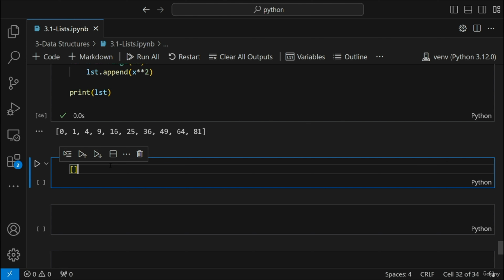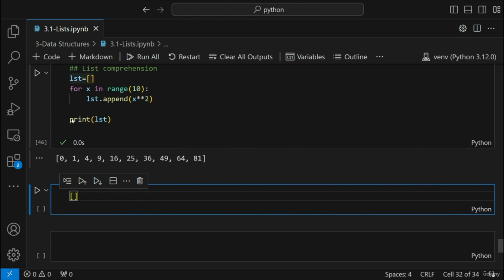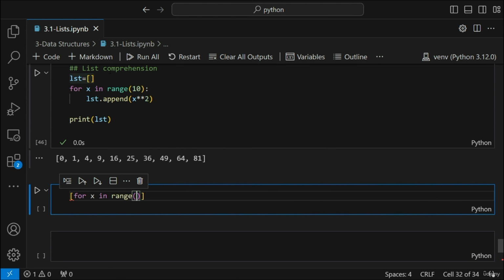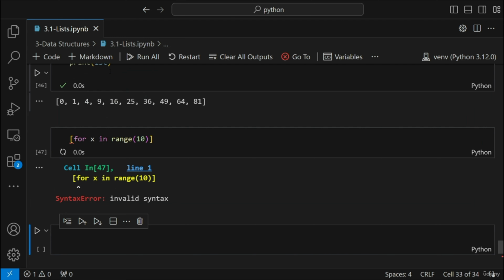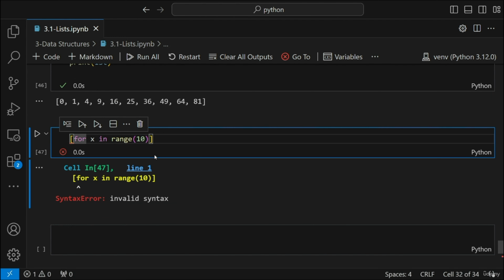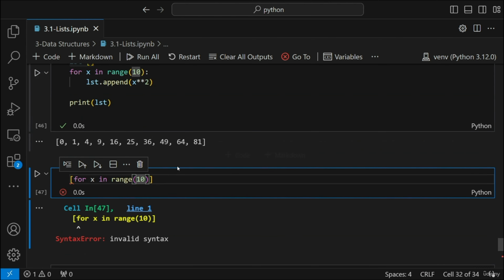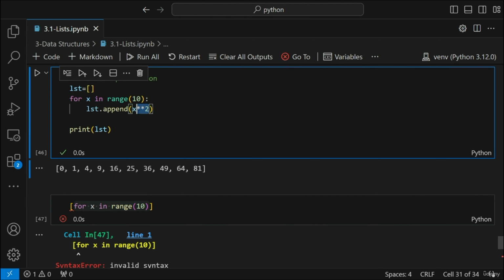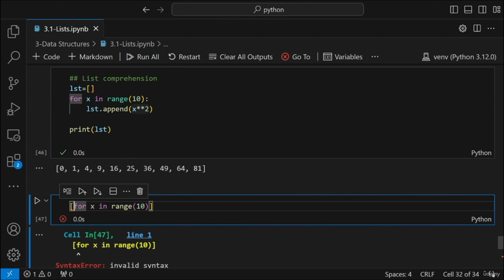Now list comprehension tells you that you can perform all this operation within a list itself. So observe over here. I will go ahead and write for x in range 10. If I execute this, right now it is giving me an error because it is invalid syntax. I get it. Okay, now let's do this. First I have written for x in range of 10, so this is basically iterating. The next thing is what kind of operation I'm performing. I want to perform x squared.